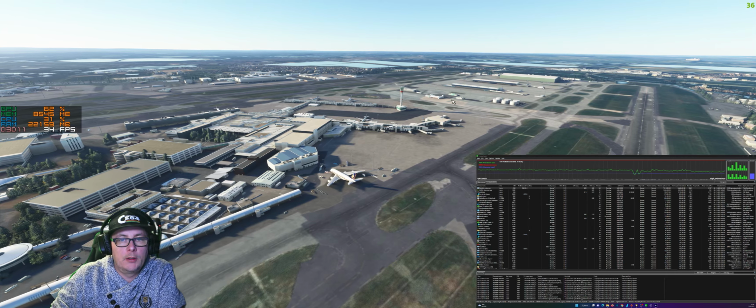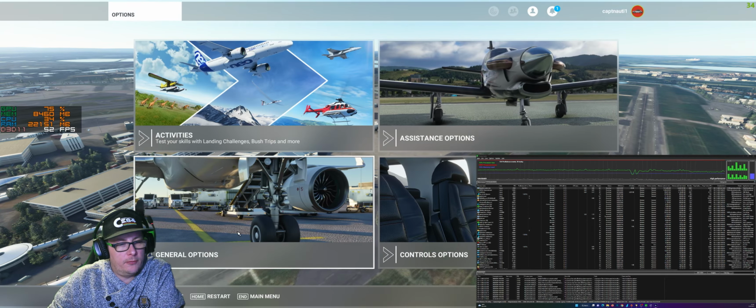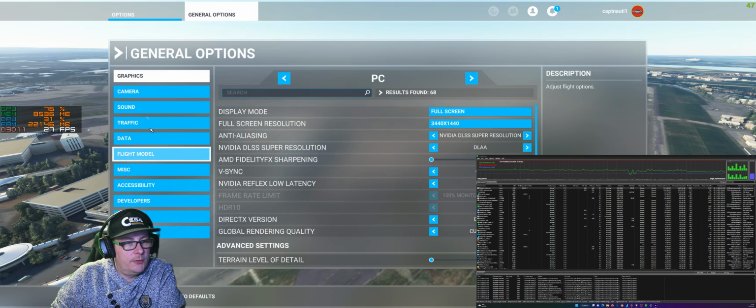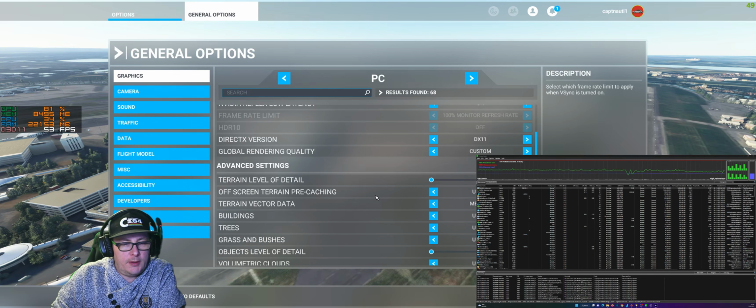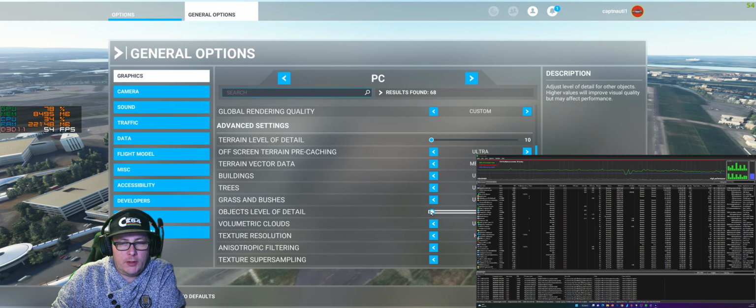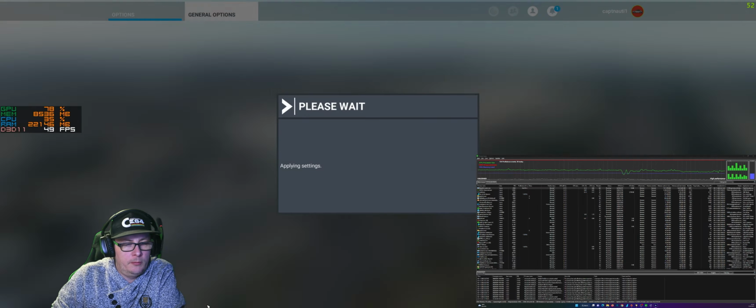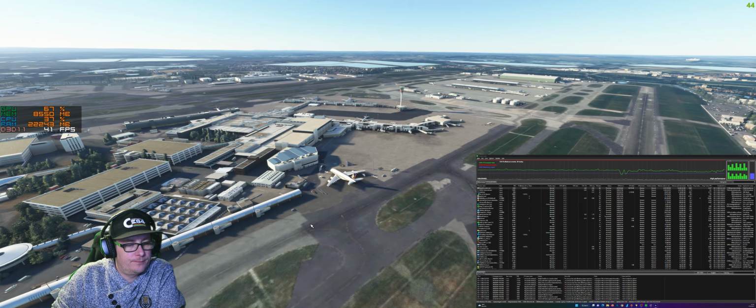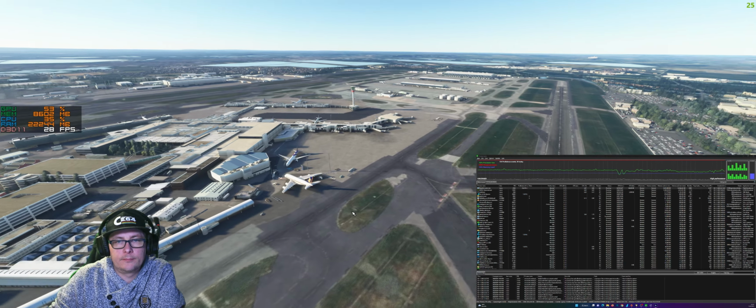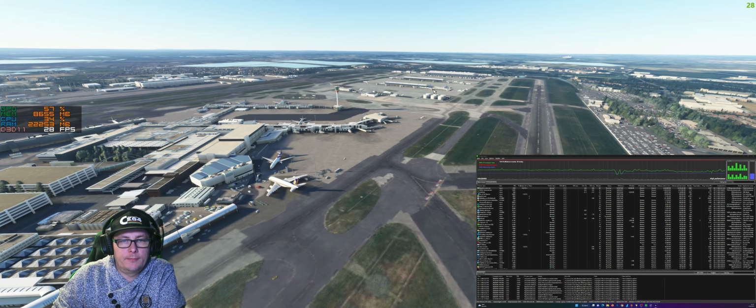Okay? But look what happens if I change the settings of the object's level of detail to max level. You see what happens?